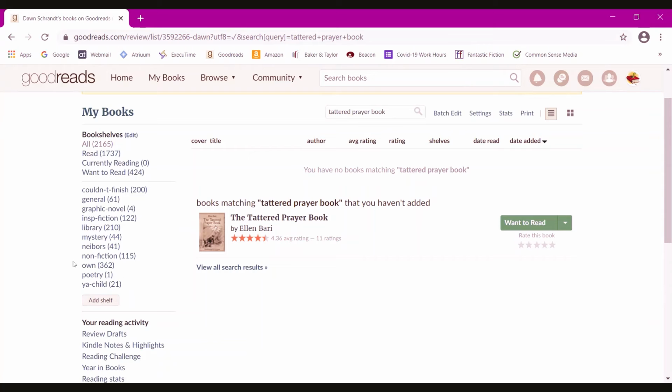One of the other shelves I made is Own. These are books that I personally own. I code them this way so that I don't buy them again, and so that I know I have them if I'm making a recommendation to someone, especially a personal recommendation. I know I have the book and I can lend it to them.